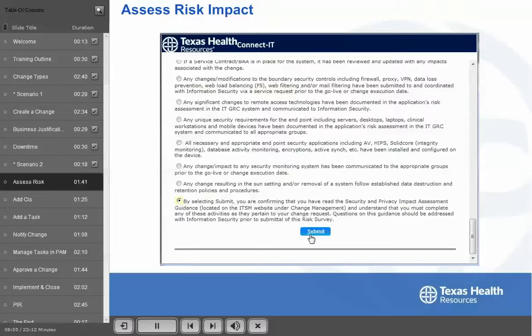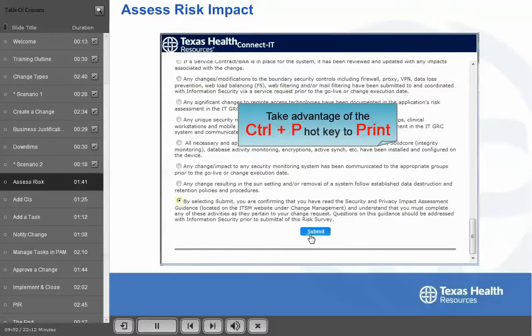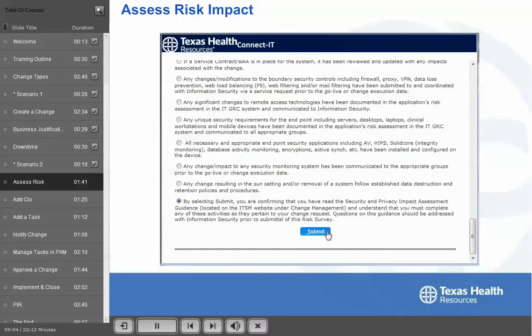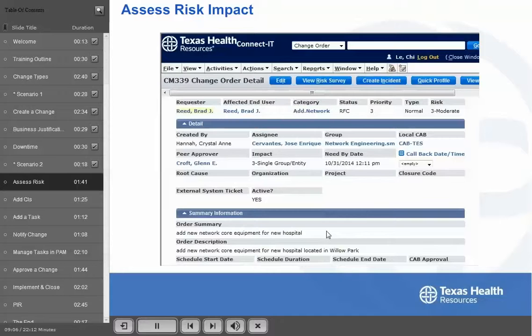If you would like to view the risk survey outside of Connected, press Ctrl-P to print. After submitting the risk survey, the risk field on the change order will be populated with the risk score.